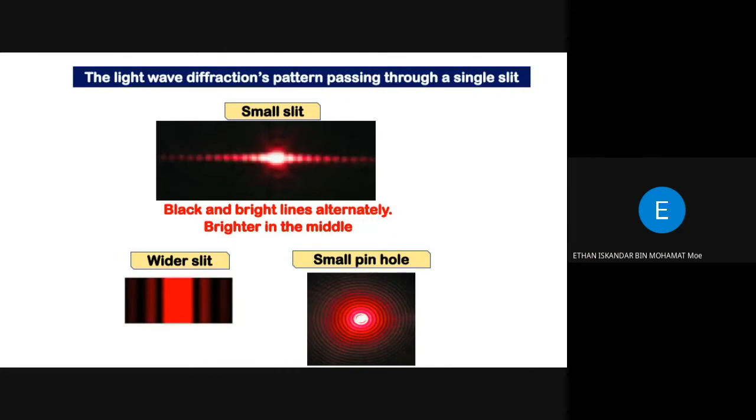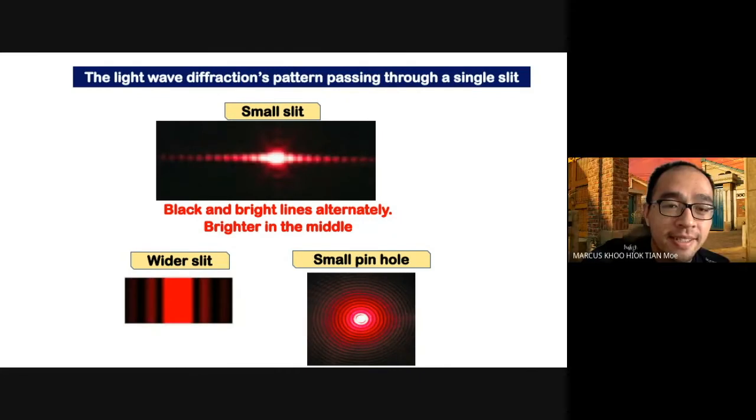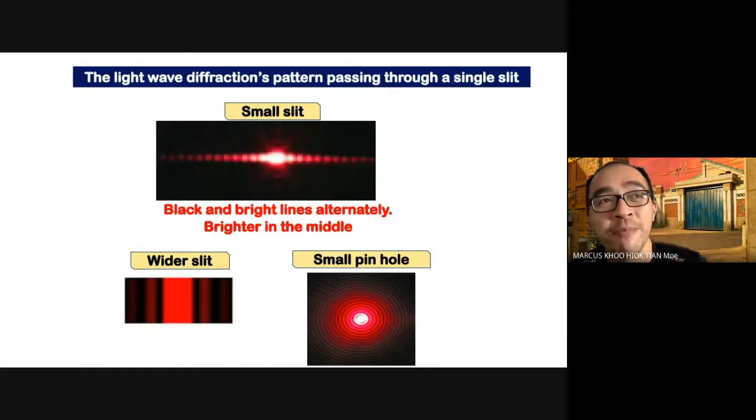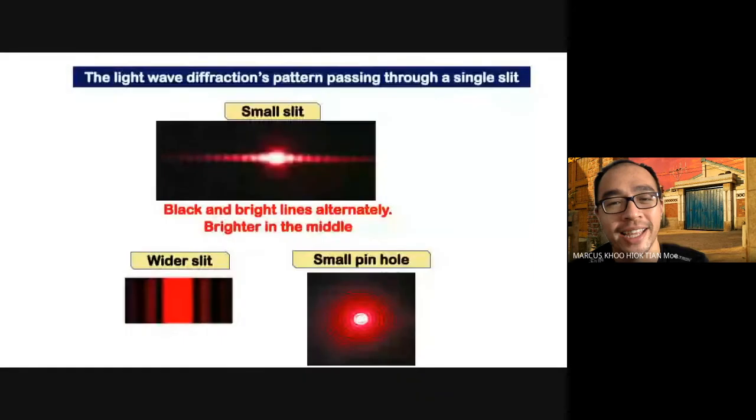The frequency, I don't know the frequency. The amount of lines. I think that's a good try.